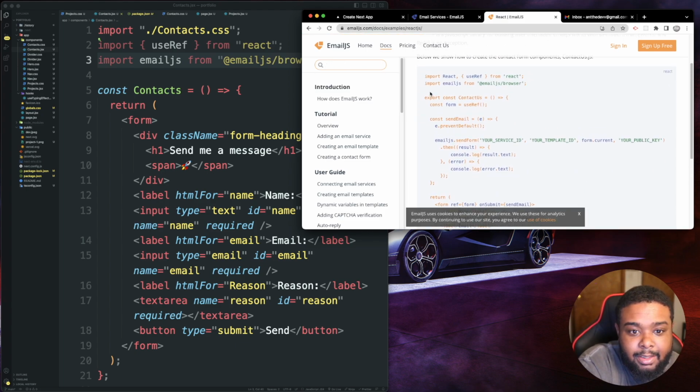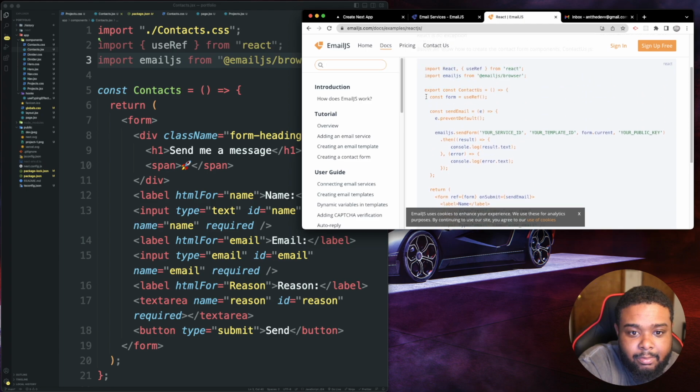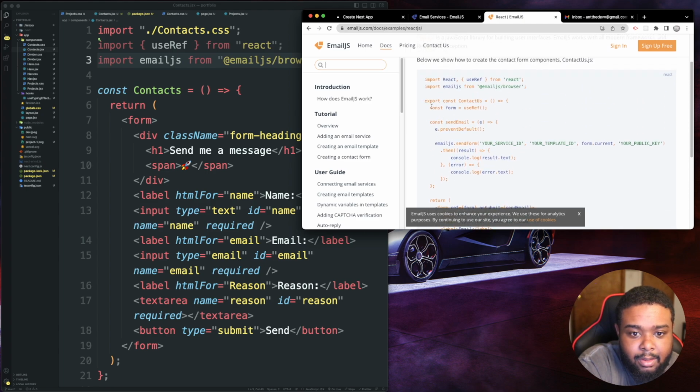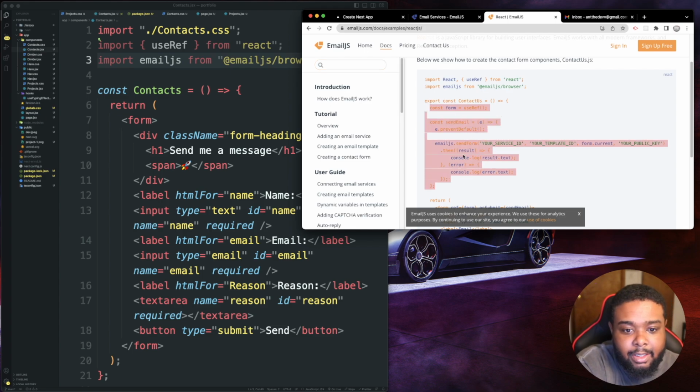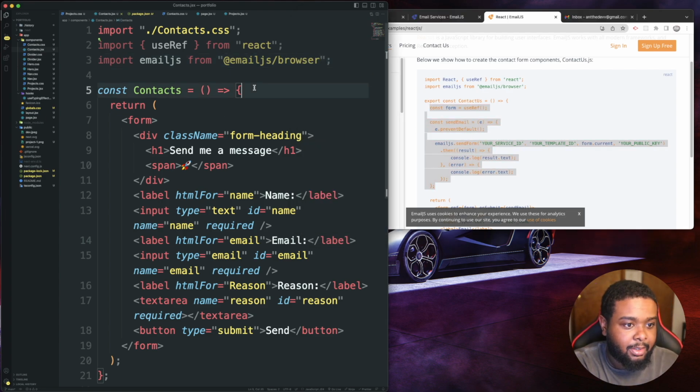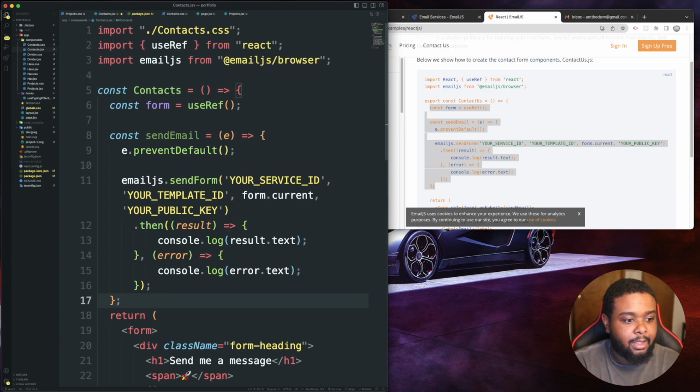So we can actually go back to the docs and type in React again. And we can essentially just copy this, everything that's in here. So the const form, ref, everything in here like this. And then paste it inside of our function like that. All right.